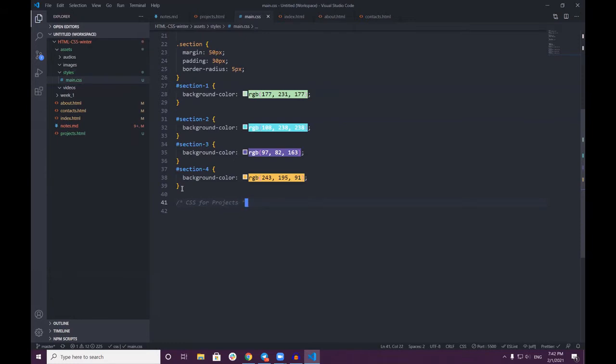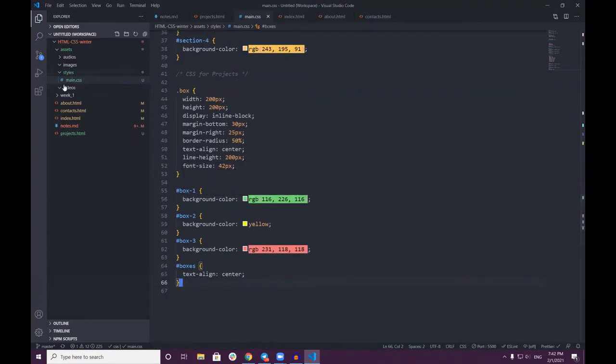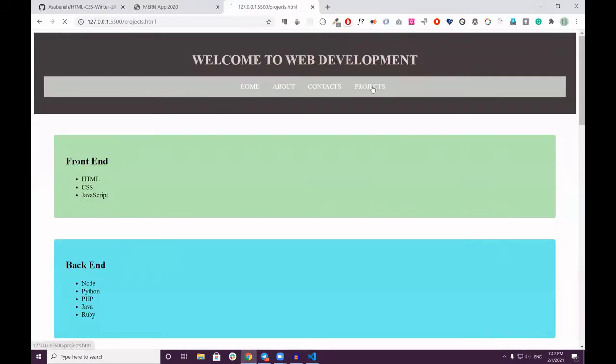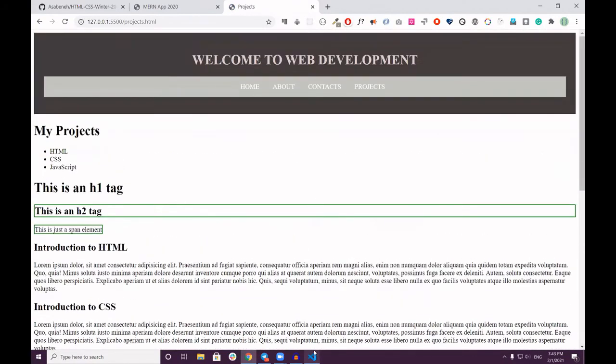Yeah, because if you don't leave such a comment, it might be hard to know which part is for what. Or you can create a separate style. Now let's see if everything works, because I have removed it already. And let's go back to the projects. As you can see, yeah, it still works.